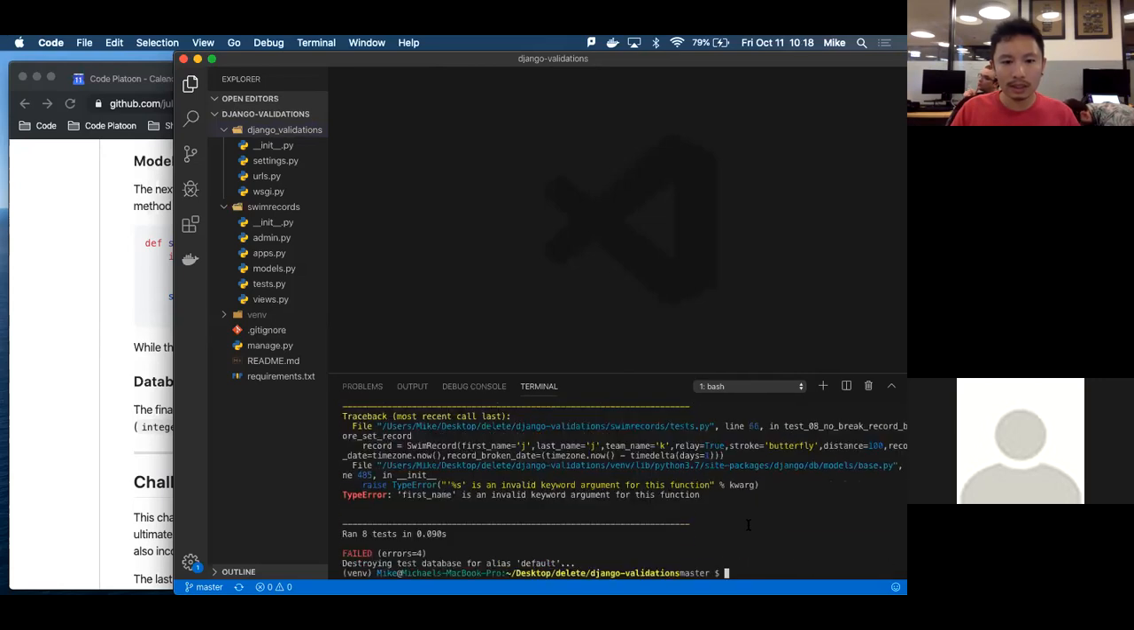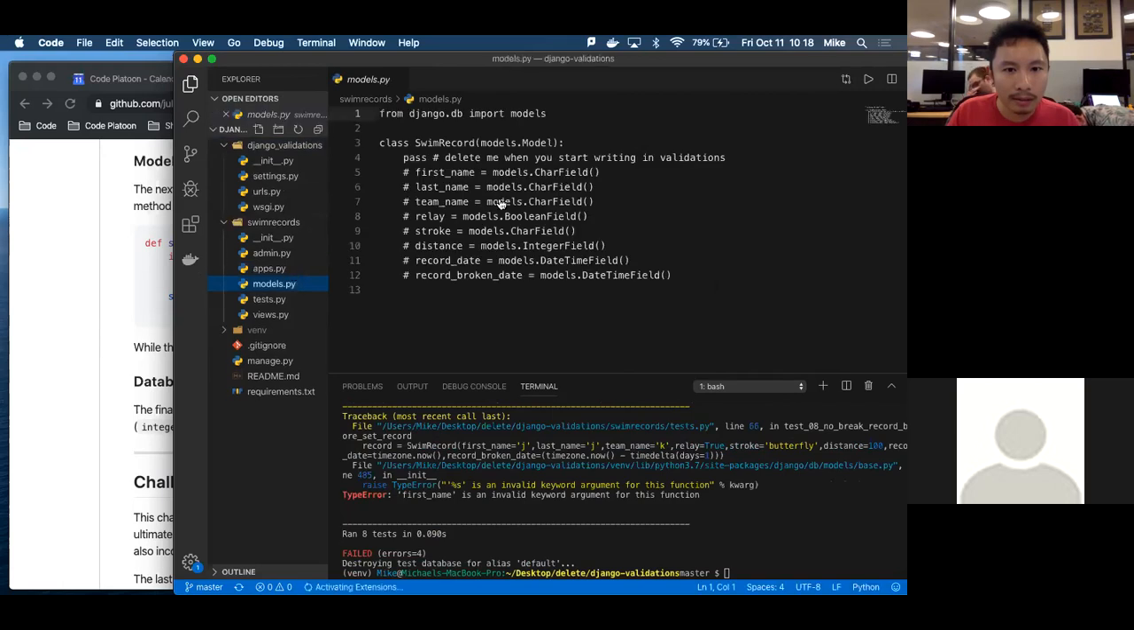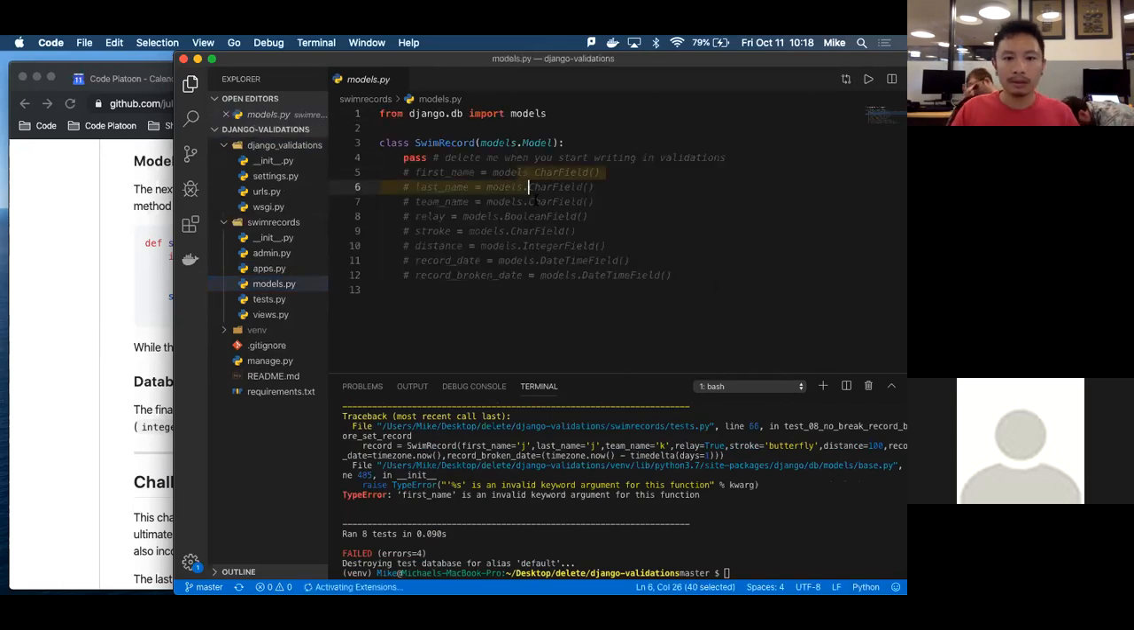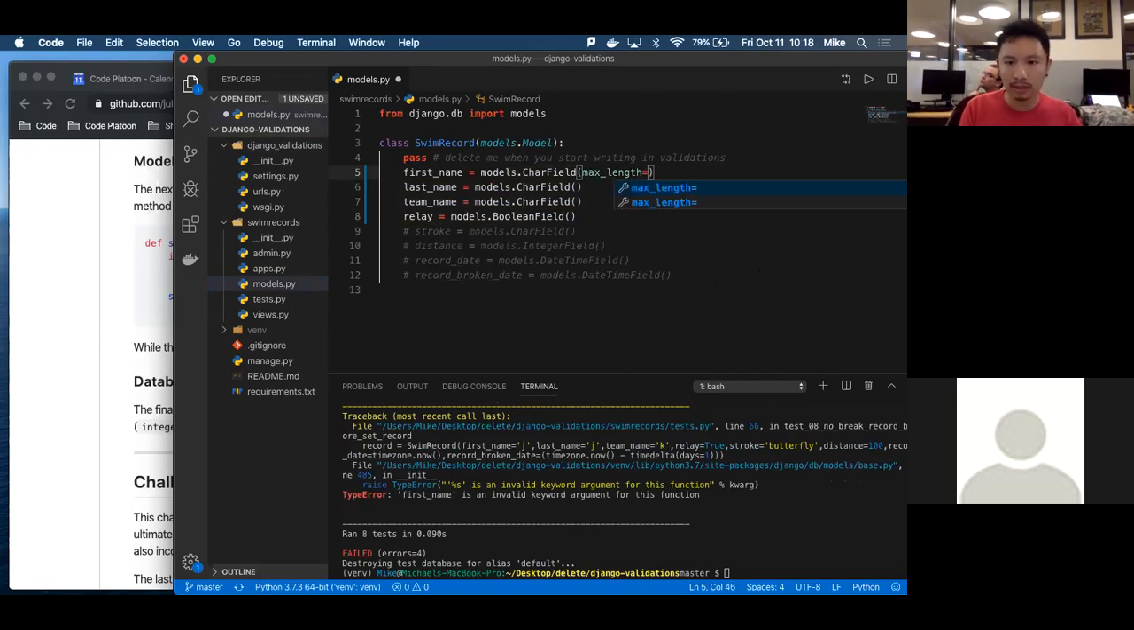So the first few tests pass because we have not commented out these. Does anyone remember what needs to go in here? Max length. Max length equals a number, 200. Oh goodness, I can't decide. All right, I'm just going to do that for each one. This one I'm just going to leave alone.